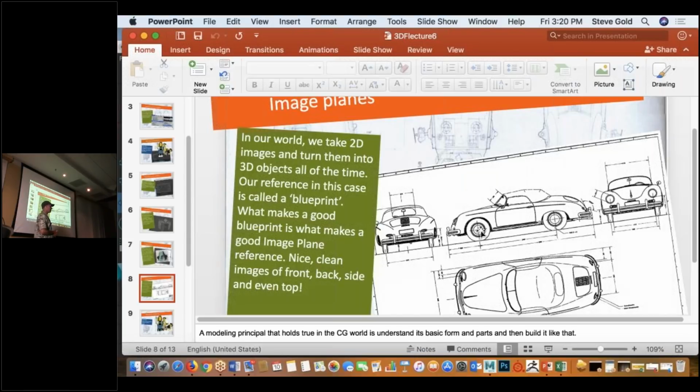The more images you can get, the better. Typically for modeling, though, we're going to be working with mostly fronts and sides, as you've seen from the things you've already started to build. But in a lot of instances, particularly cars and so forth, sometimes the top view really helps out a lot as well. So as many of those image planes as you can get, good idea.